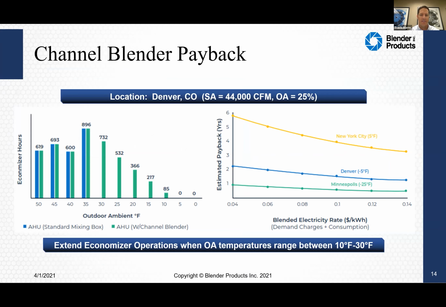So here's a case study in Denver, Colorado, in our own backyard, where we take that same 44,000 CFM unit at 25% min. And if we can simply operate this unit between the temperatures of 10 degrees and 30 degrees Fahrenheit, what does the channel blender do in terms of payback? We've added significant hours there. You can see the bin data there on the left-hand side.